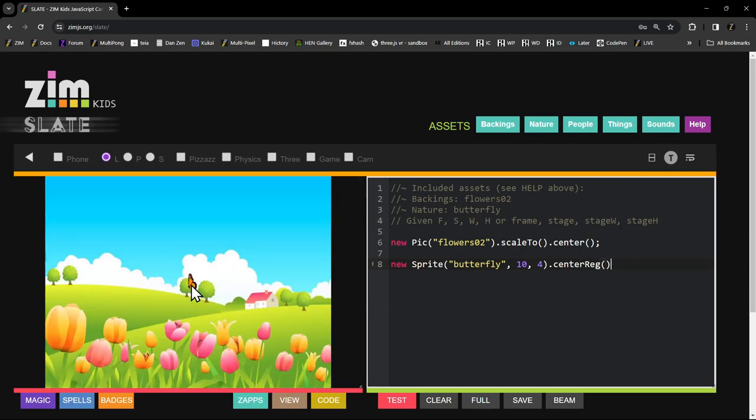There it is, but it's not running. It's like, oh, there's a little butterfly right there in the center, but not running. So we need to dot run the butterfly. That will run it once, and then it stopped.